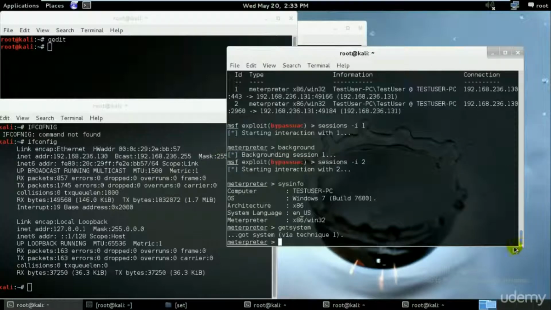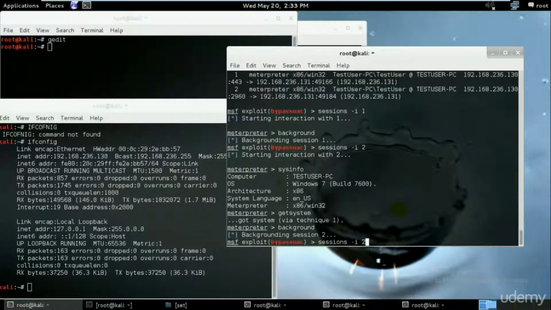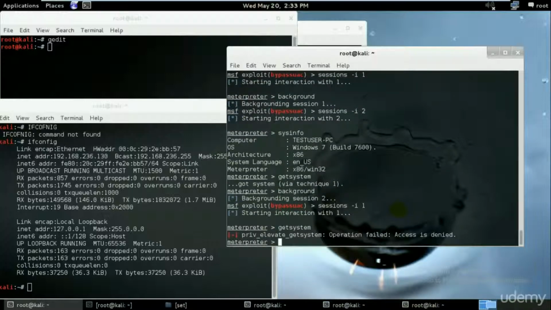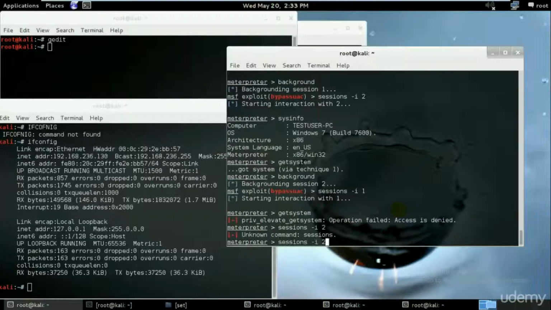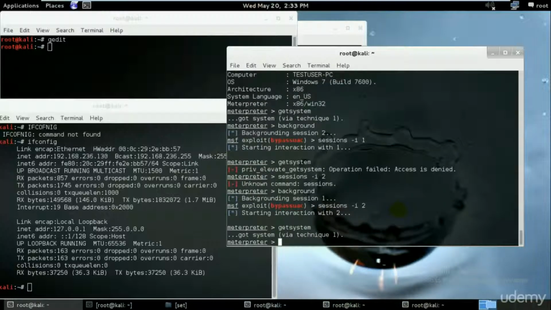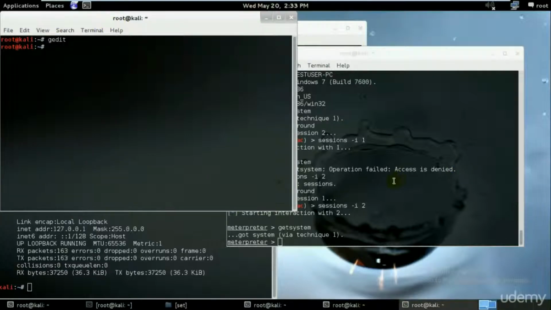Right now if I background this session, and use session 1, and type get system, it won't work. The reason is that I do not have the system privileges over here. Whereas in session 2, I'll background this session, and if I type get system, it works perfectly. So now I am the system and I can do anything that I want. That means I can edit any of the files that I want, and I can even clear the event logs or view my own Windows password, which we did not have when we were trying to access the RDP desktop, that's the remote desktop.